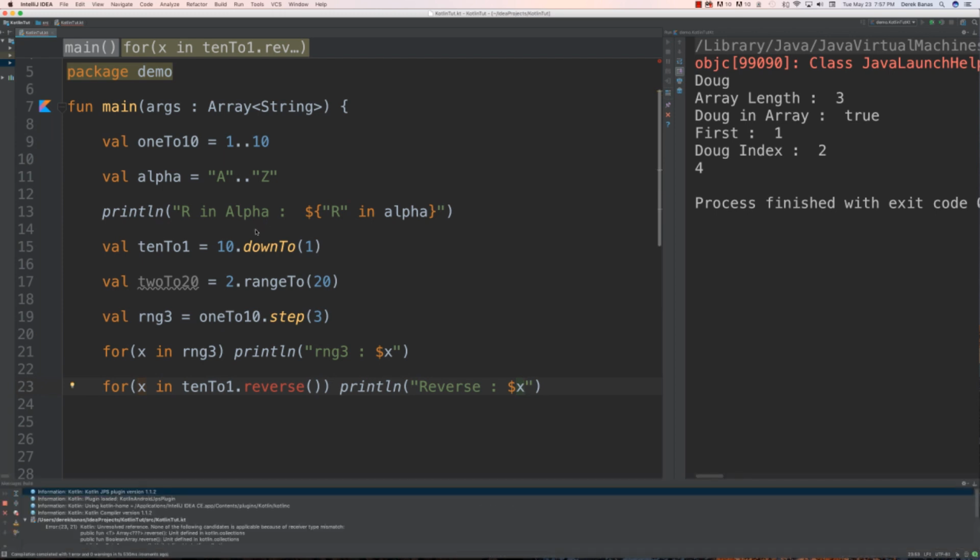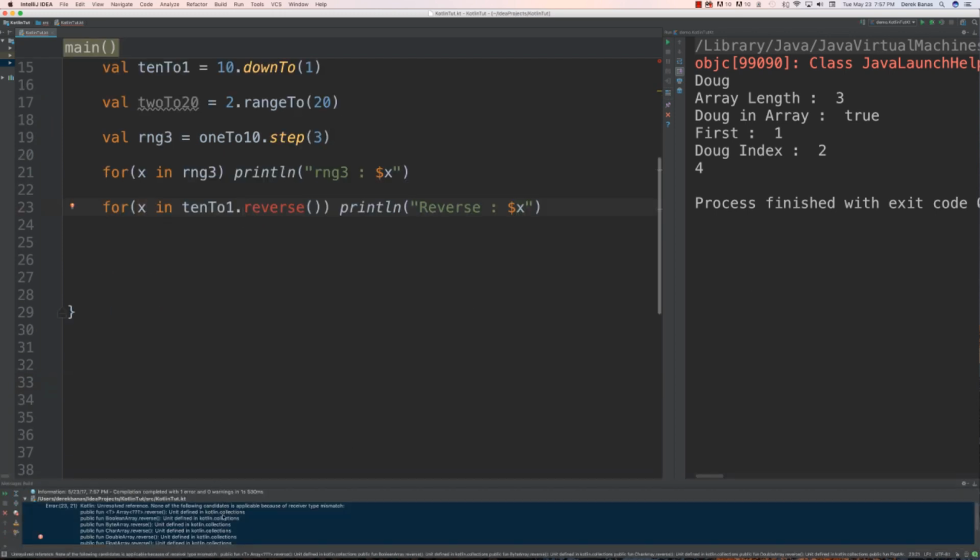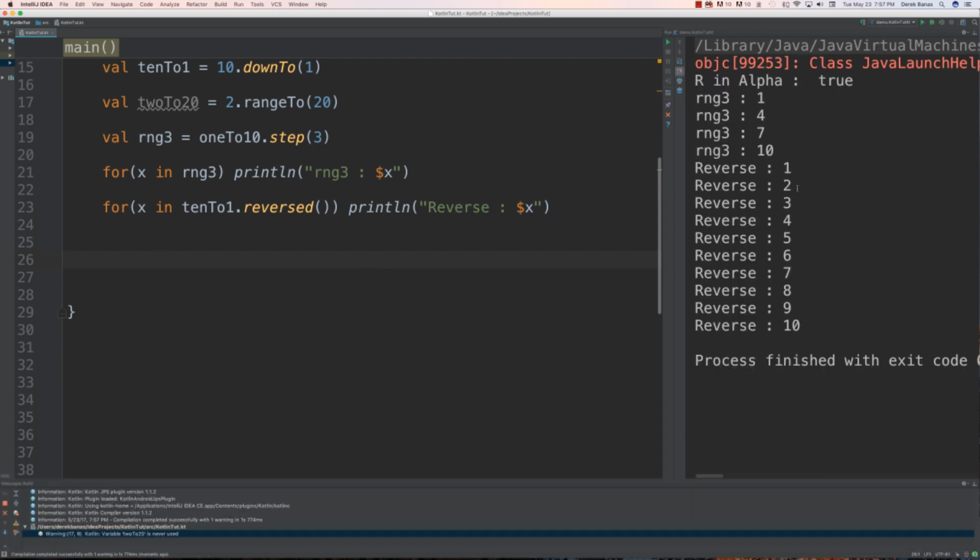and we will run it, and you're going to see, did it work? What did I have? A little bug. Oh, this is reversed. Sorry about that. I remembered it wrong, and let's run it again. And you can see everything here.